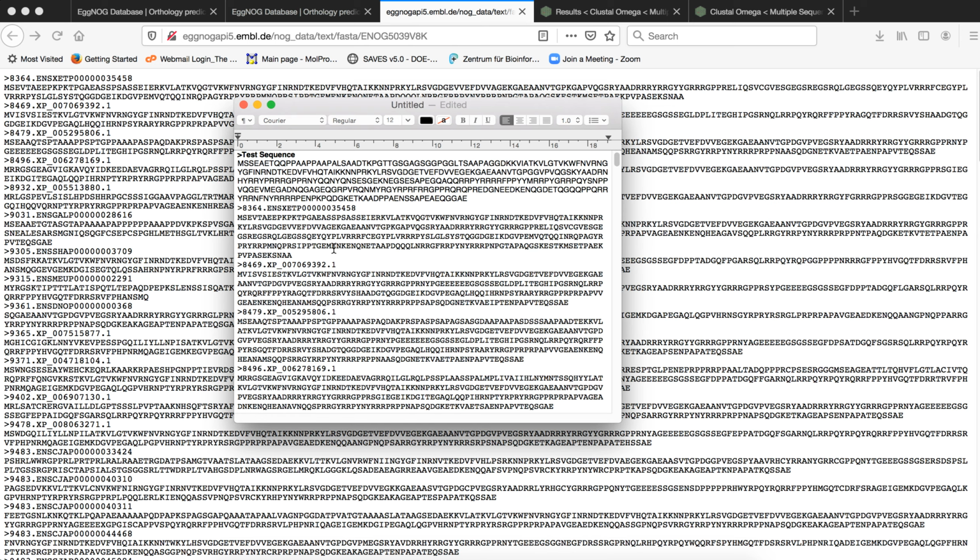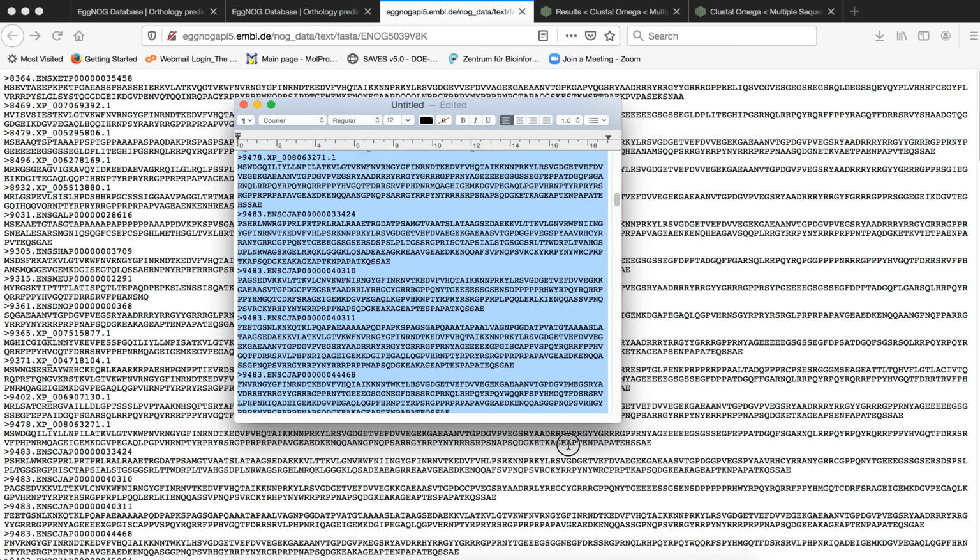So how will we generate the phylogenetic tree? We will copy all these sequences. We will copy all the sequences that are here in this file.